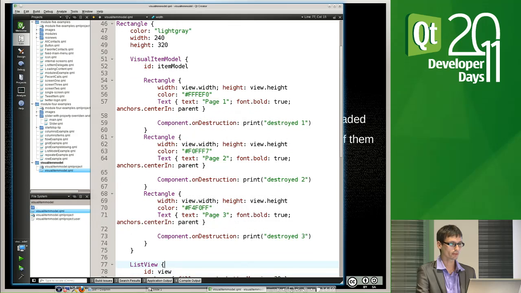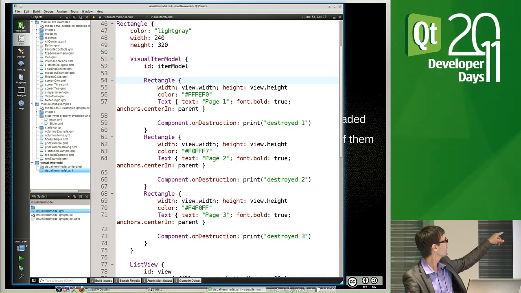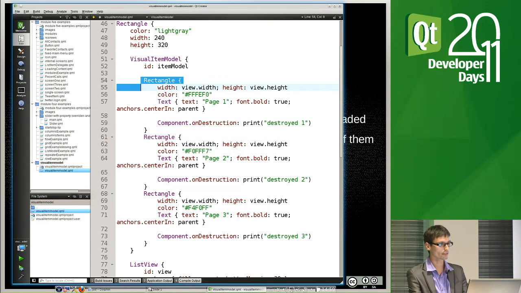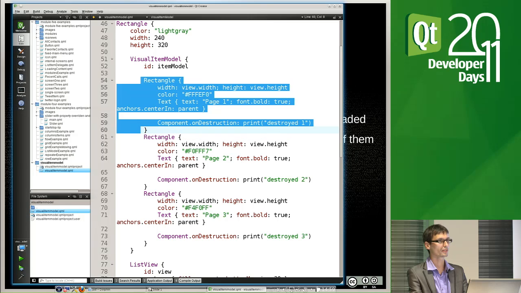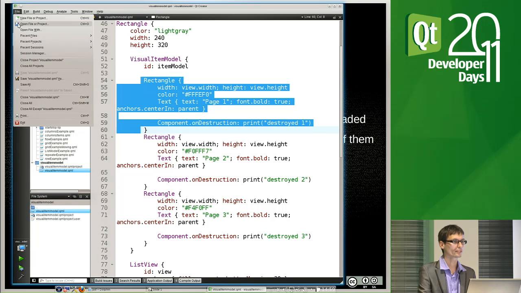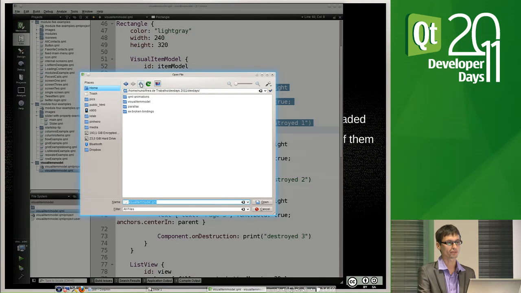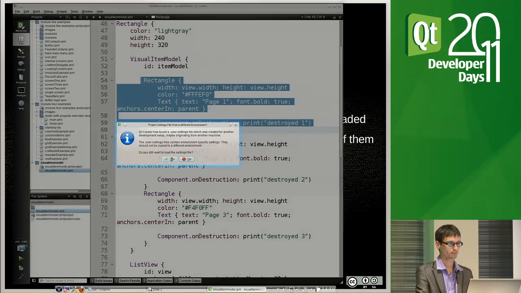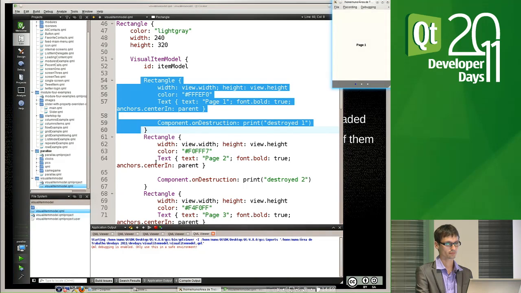So if we look at the code here, that's the visual item model, and every screen is here. This rectangle is one screen. So it should go in another file, but it's really easy. Let me show you another example, which is also in Qt.